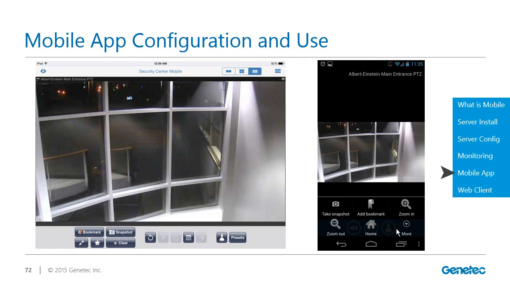We can also take snapshots of video by tapping on the snapshot button on the Apple app, which is under the menu options on the Android app. So open our menu here and we can click on Take Snapshot. Adding bookmarks is also found in the same location, and it will ask for a bookmark description. The camera will start recording if it has not been already, and the bookmark will be accessible from any Security Center client application.